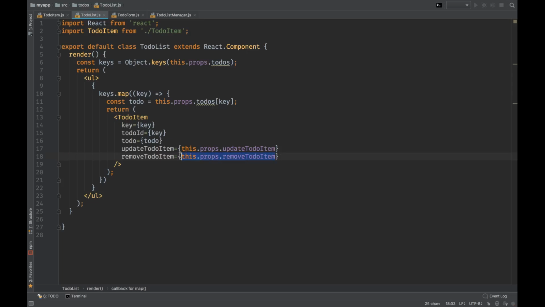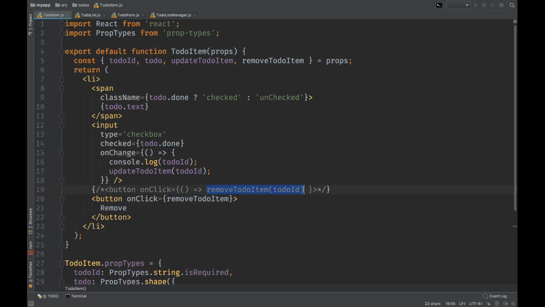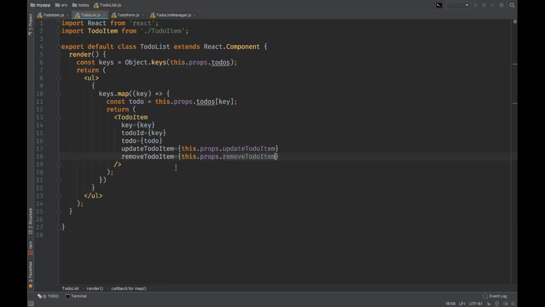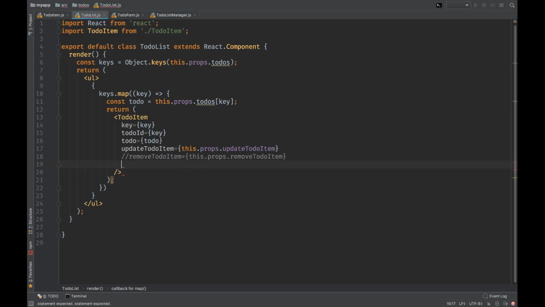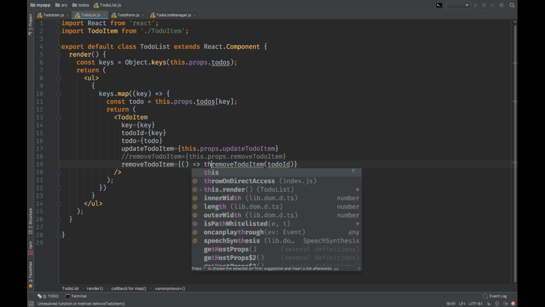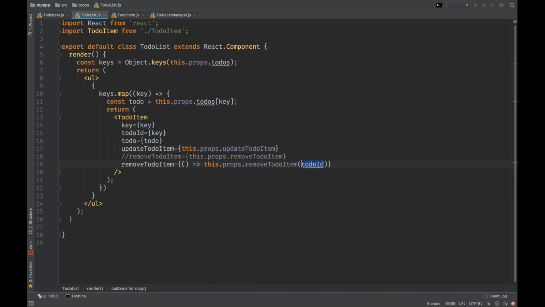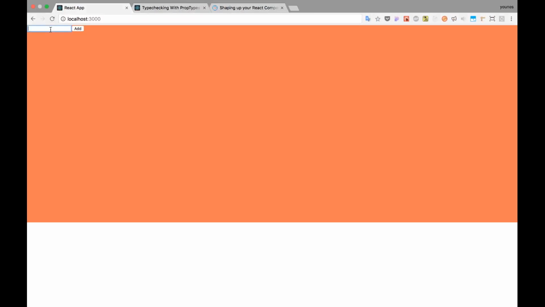Yeah. Because now instead of using this, you can pass the implementation, which is this thing. I would do the same here. Remove to-do item. But here I need to have an implementation detail, which is this.props.remove and the key. Okay? The test.